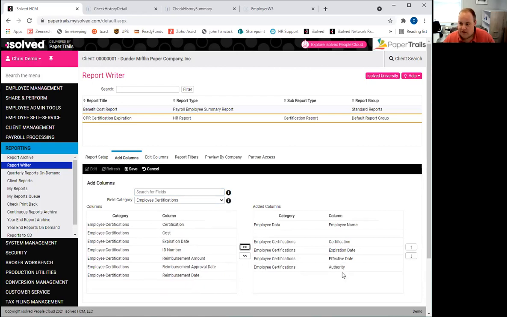So I don't like the order that these are in. I want the authority to come up here. I want the effective date to go first. So I have my employee name, the type of certification, authority, who issued it, effective date, and expiration date. That's what I'm going to run today. I'll hit save.